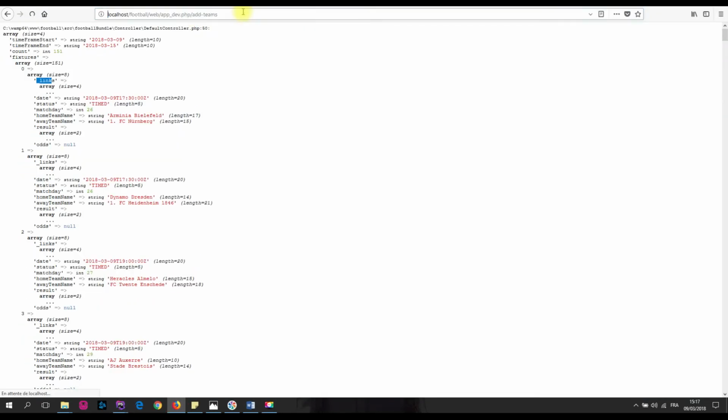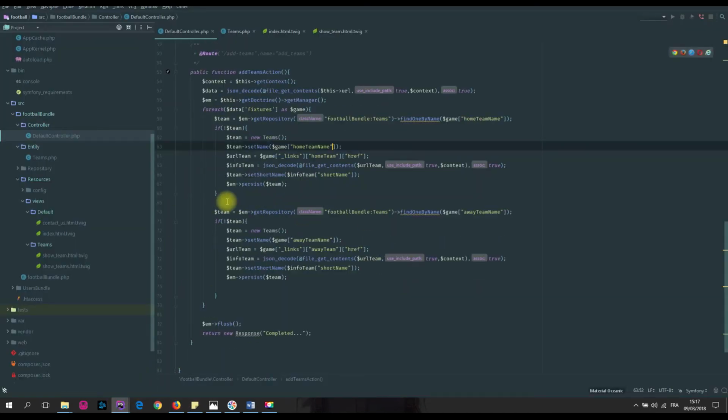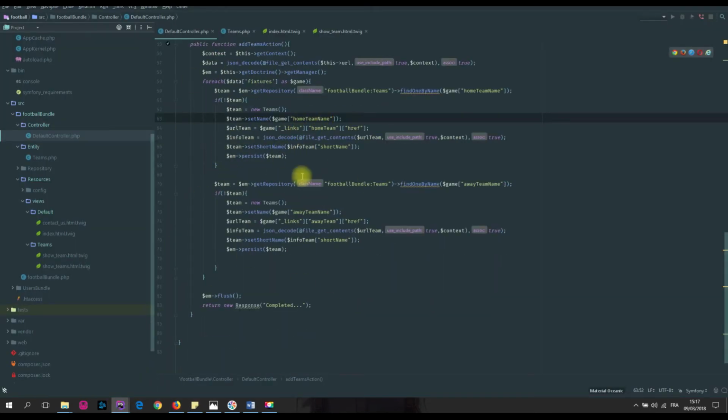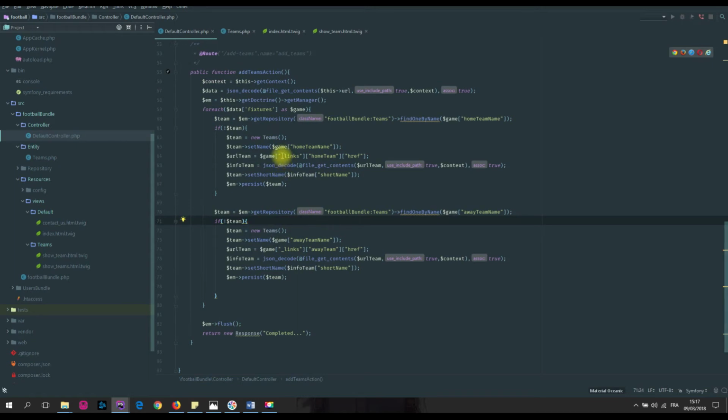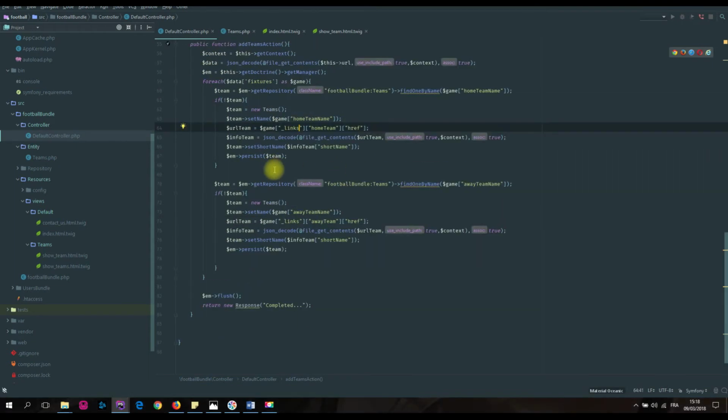So we just call this add, I did, and it's gonna do all of this every time. It's gonna persist the team, and as you can see, it's gonna take a while, maybe a minute, to persist all of this data and to get every time the content from the API fixtures.